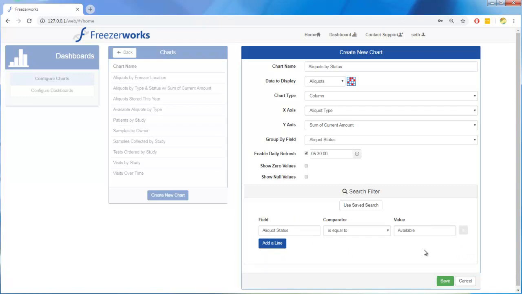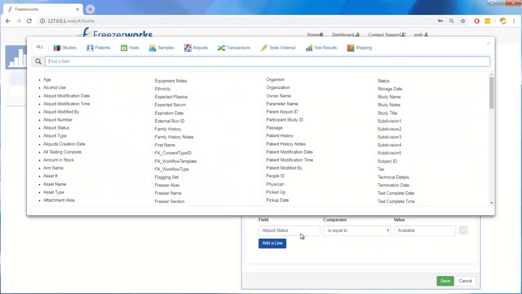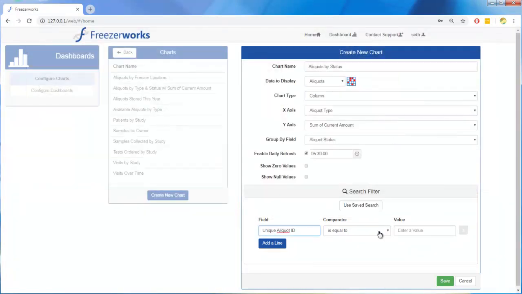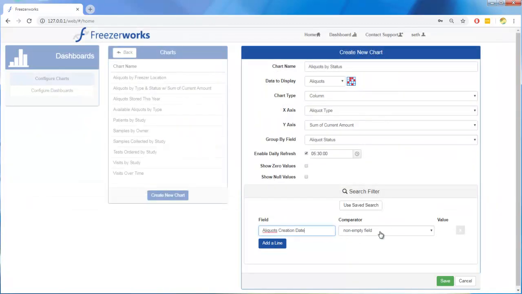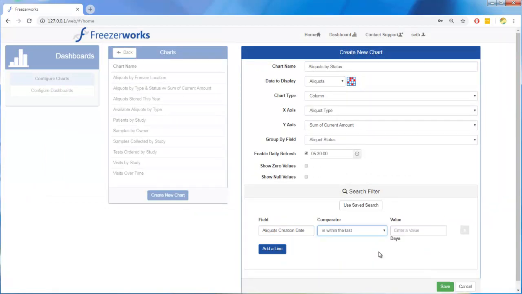For instance, let's say I just want to see all the aliquots in my database. I'd select Unique Aliquot ID and then Non-Empty Field. But what if I wanted to only see the aliquots from the last year? I could select aliquots creation date, then within the last for the comparator, then 365 for the days. I'll do 500 to make sure we get good data.